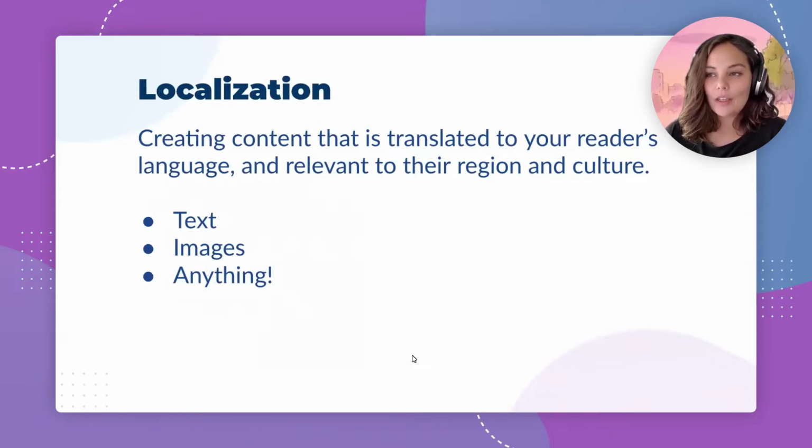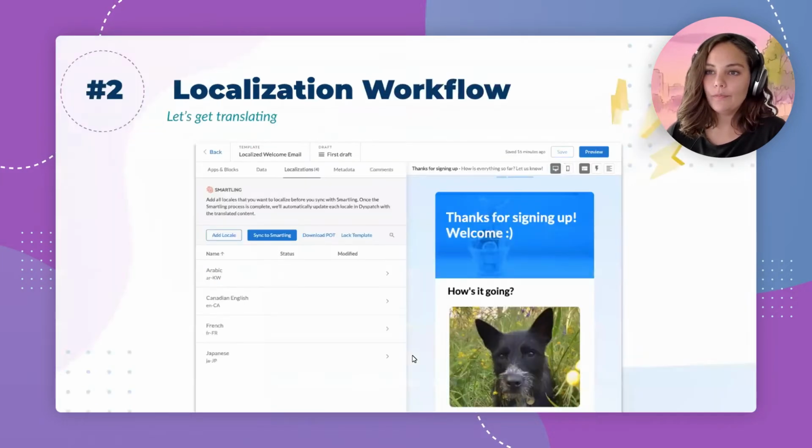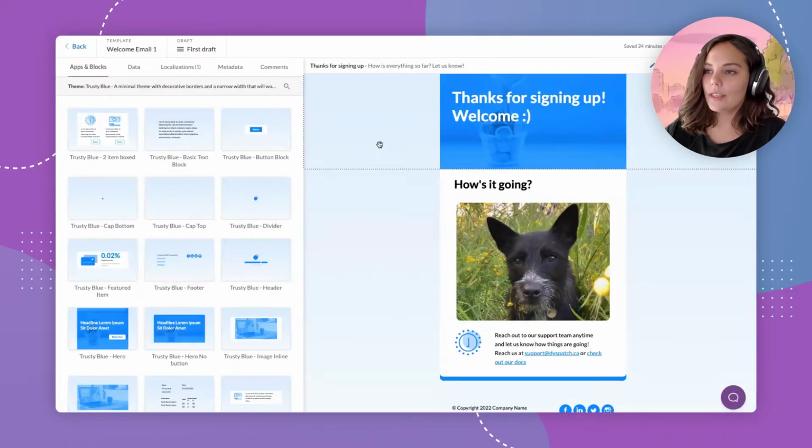Localization is creating content that is translated to a reader's language and relevant to their region and culture. So translation is usually just thinking about the language part, but localization takes it a bit further and thinks more about where you're sending it to. So things like the text make sense to change, but anything can change. Things like images, design, colors, layout, whatever makes sense to change to make your email more relevant to the people reading it.